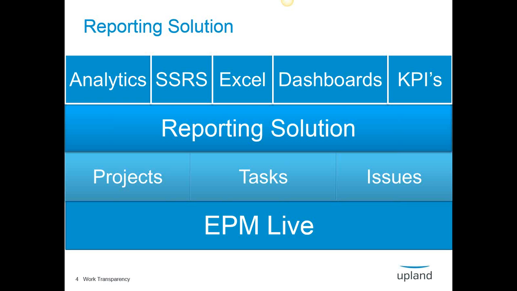So just to give you an idea of how that looks and where it sits in the middle of all the different tools that EPM Live gives, you have EPM Live down at the very bottom. Above that, you can see there's lots of different data that sits within EPM Live: projects, tasks, issues, etc. Whatever the different data types are that you're capturing. That can be 10 different data types, 15 different data types. It just depends what apps you have installed, etc. And then basically we're taking all of that data and pooling it into the reporting solution. That way it's available to all of our different reporting tools, being Upline Analytics, SSRS, all the different tools that we're going to talk about here in a second. So just so you get an idea of how that's structured.